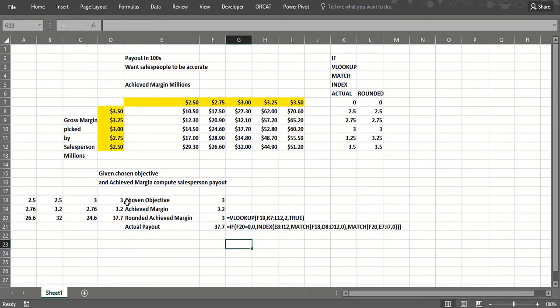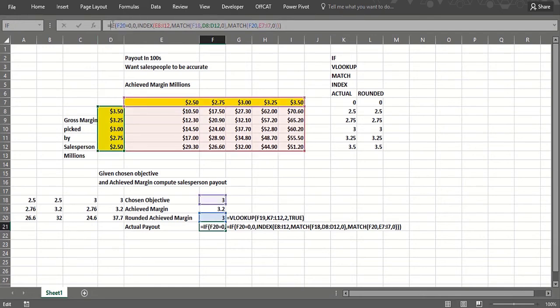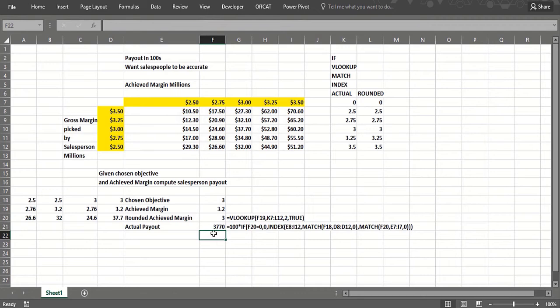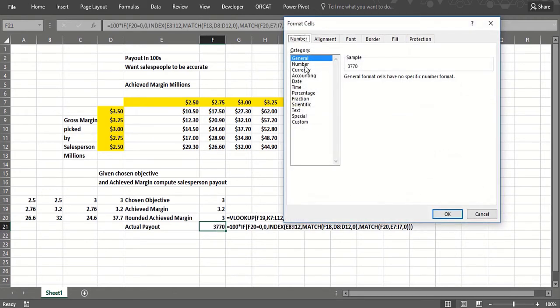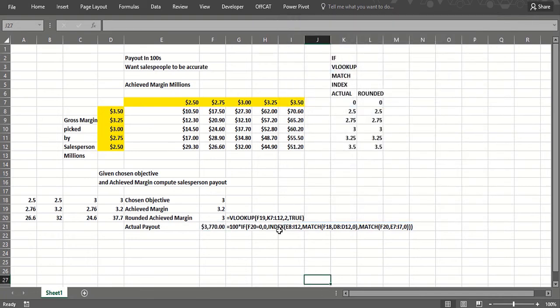So 3 million objective, achieved 3.2 million. We want this to be multiplied by 100 because it's in hundreds, and we probably want that to be currency. Now if the achieved margin was 2.76, what would happen? We would make 2460. If I change the objective to 2.5, I make 2660. But if the achieved margin was 3.2, I make 3200. That works out. And if the achieved amount in millions was 2.4, I make nothing.